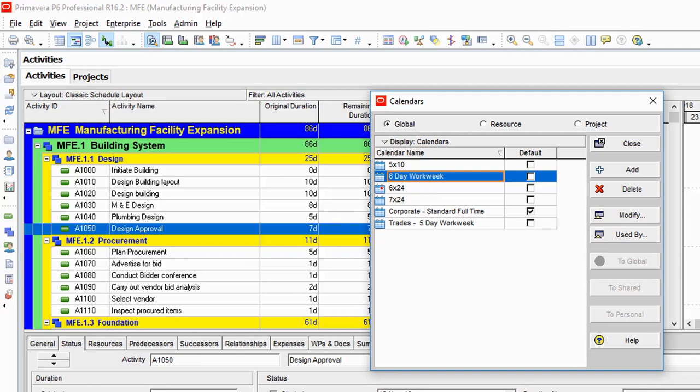But notice that even though we created a 6-day work week calendar, because we copied the corporate standard full-time calendar, which is a 5-day work week calendar with 8 hours work per day, this our 6-day work week calendar would also be a 5-day work week calendar in line with the corporate standard full-time calendar, because that's exactly what we copied. So once we have done this, the next thing is now to tweak our calendar to reflect exactly what we want. So the next thing we now need to do is we click on the modify button.